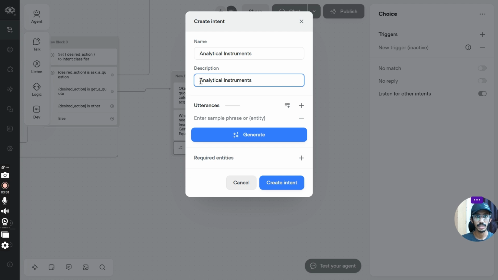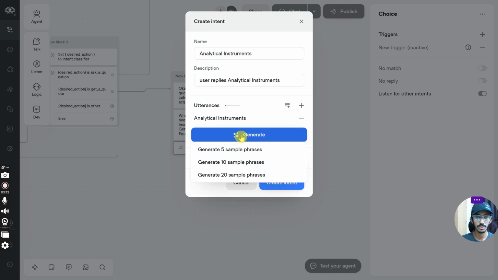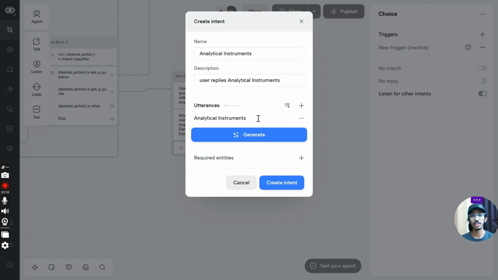Trigger this intent when user replies analytical instruments. So utterances, we can add that. So if you click, generally the user won't be saying it letter by letter, the same thing that we set as the utterance. So we can actually add a few more variations of the utterances.